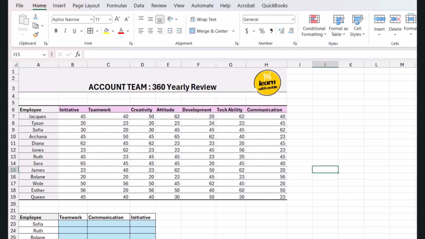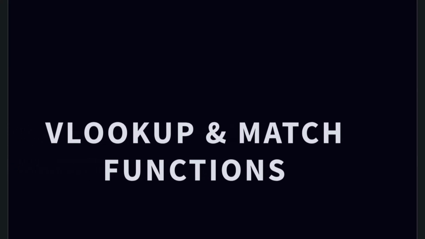Now in today's video, I'm going to briefly discuss how we can combine the VLOOKUP and the MATCH functions in Microsoft Excel. Alright, let's go ahead and get started.